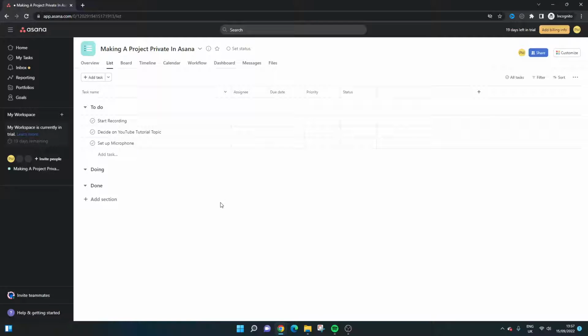So let's say we want to duplicate this entire section, and I'm actually just going to create a new one just as an example called duplicate a section. So what I want to do is get these three tasks under this section here.